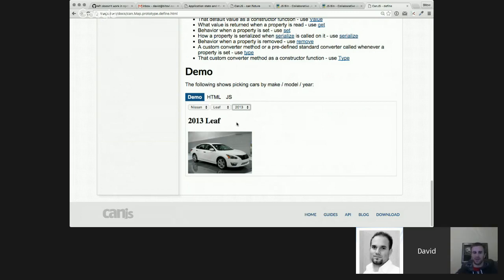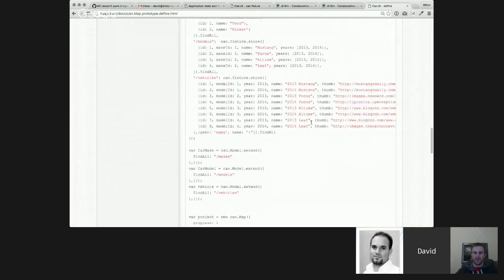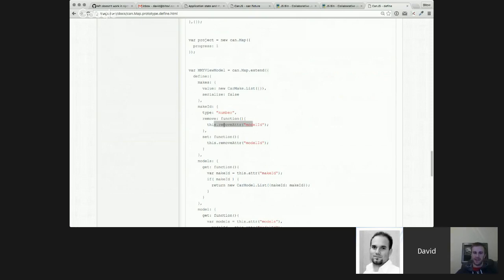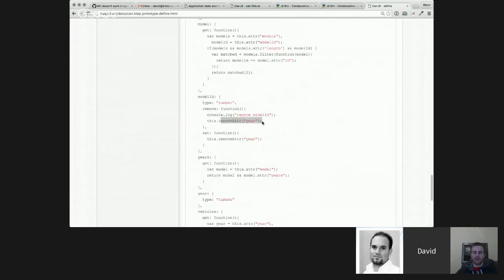So if you look at the JavaScript code, and you look for remove adder, there's going to be a remove. So whenever you remove the make ID, that removes the model ID. And whenever you remove the model ID, if you go down to model ID, you can see it also removes the year. So this way you can get these cascading removes, which is really good.